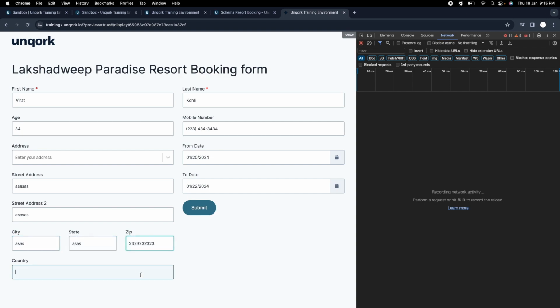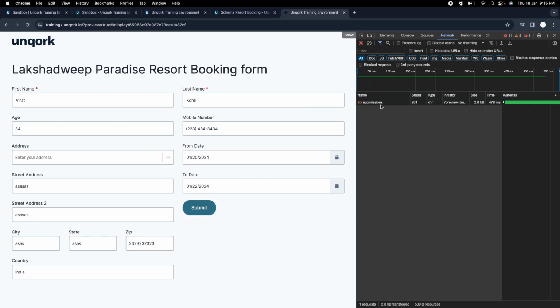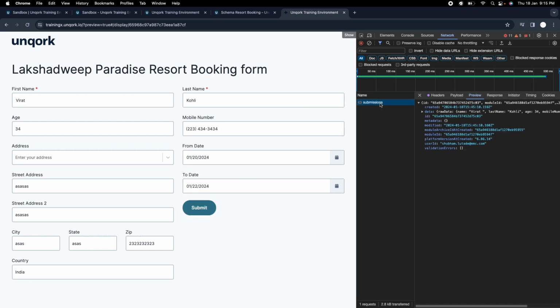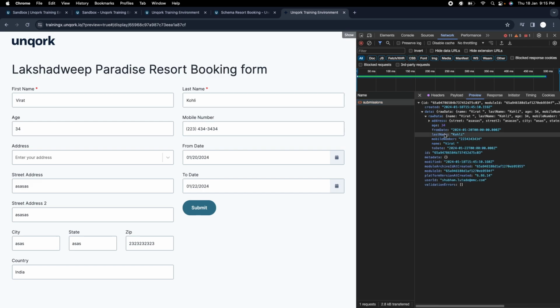Zip as this, country as India. Let's submit this form. So if I click on submit, we see this call is getting triggered. What is triggered is our plugin, and this is the data that we have passed.